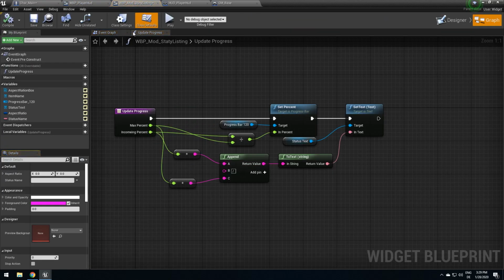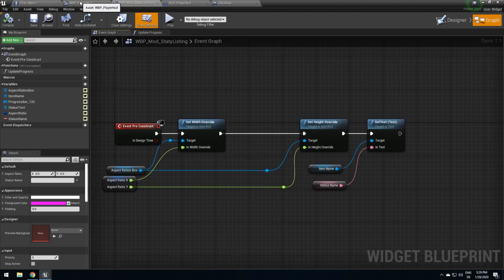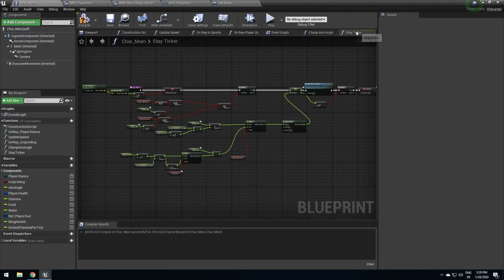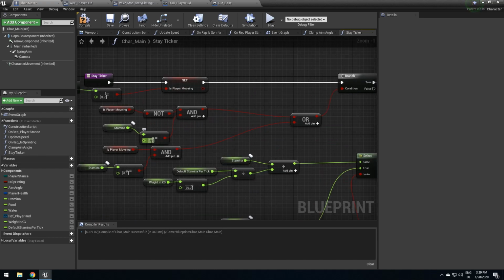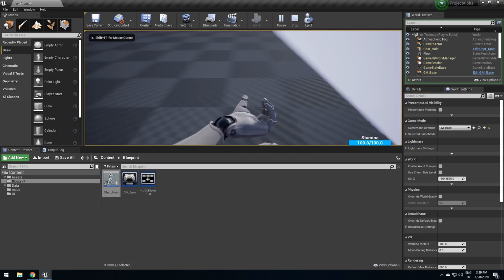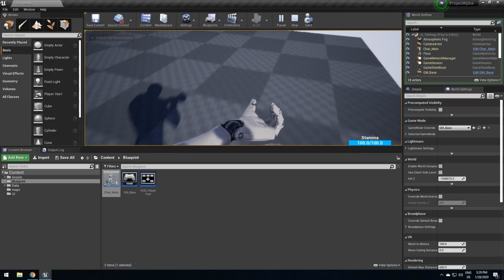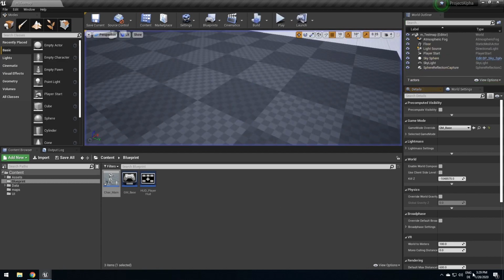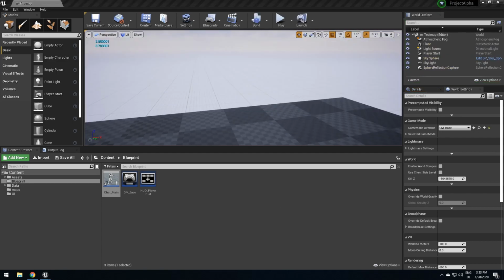So let's set our stamina to 100. And also in here, oops, that's the wrong one. Let's go back in our class and set our stamina not equal to 1, rather equal to 100. So if we're standing still, we have 100. And if we start moving, we should start losing stamina, but I think I forgot something. So I'm going to be right back.